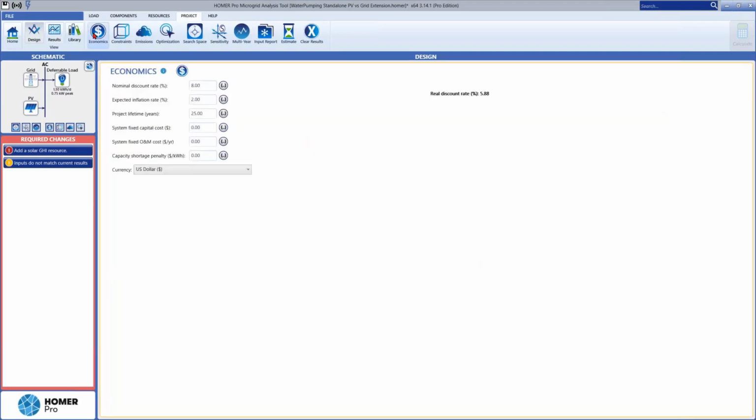So if you go here under economics, we have these two categories: system fixed capital costs. That's where I'd put it if I have to upgrade or build a distribution system, or if I want to put in the upfront costs of early development. If it's a one-time cost, I'd put it here under system fixed capital cost.